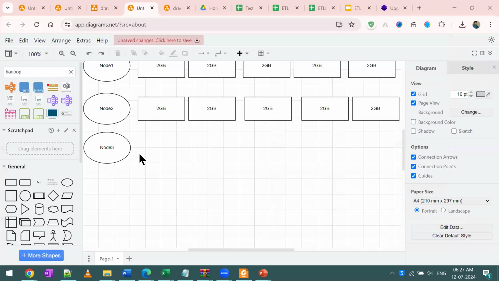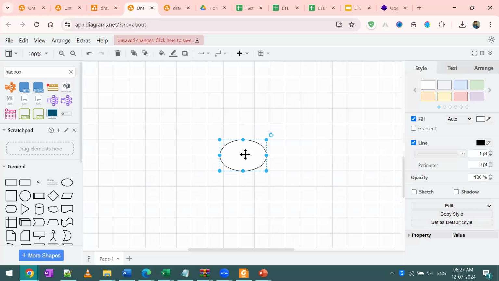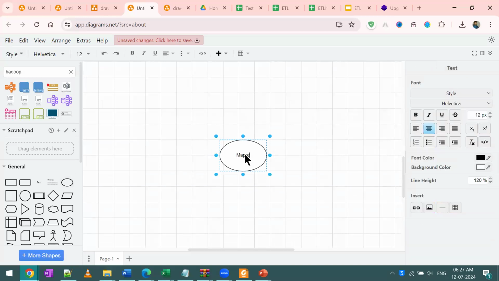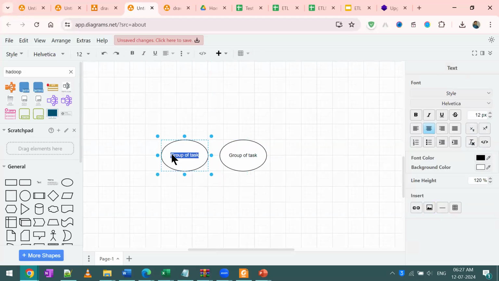For example, let's take this MapReduce, where a group of tasks happens, and at the same time, again a group of tasks happens.